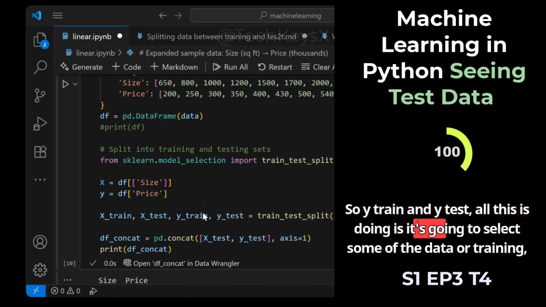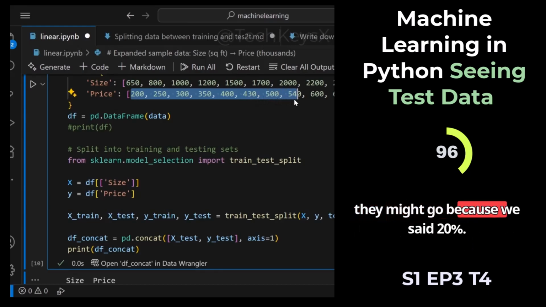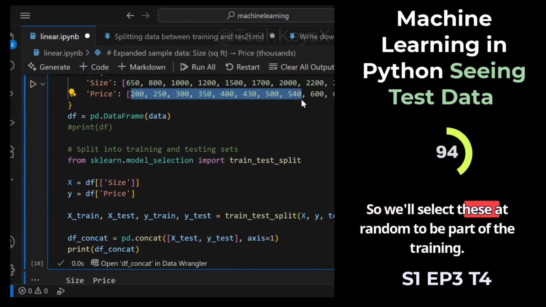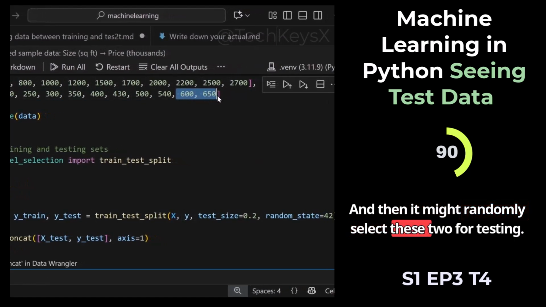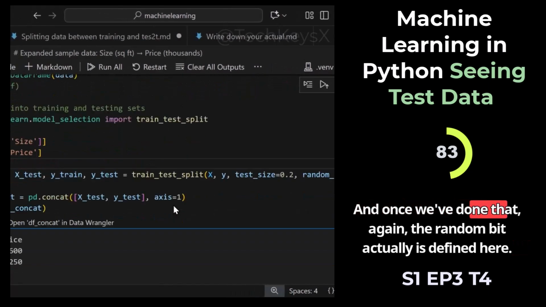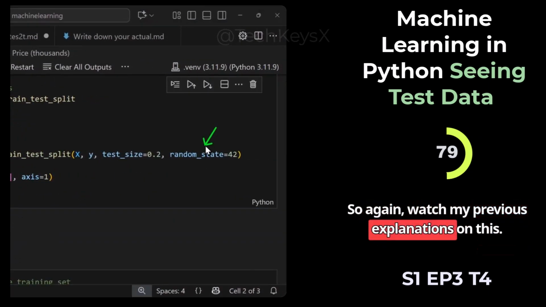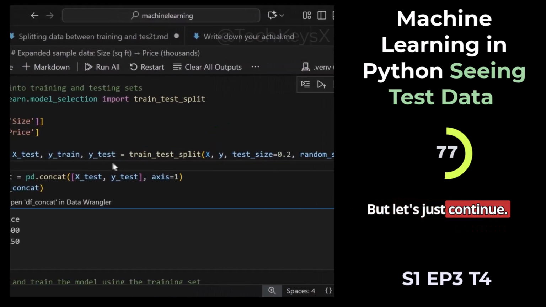All this is doing is selecting some of the data for training. Because we said 20%, it will select these at random to be part of the training, and then it might randomly select these two for testing. Again, this is just pure randomness. I'm just selecting to show you what it would mean. Once we've done that, the random bit is actually defined here. So again, watch my previous explanation on this, but let's just continue. We've split the data up.